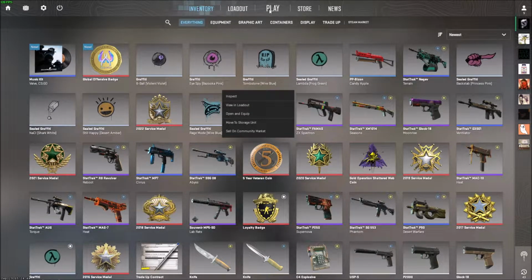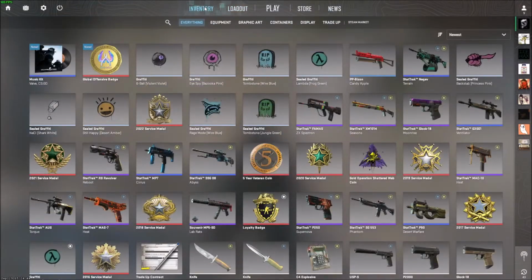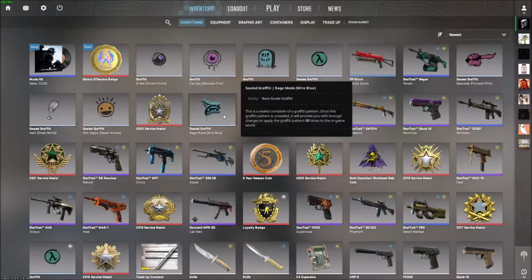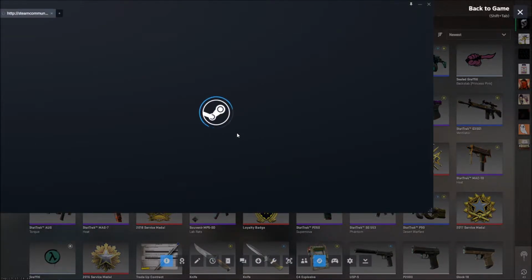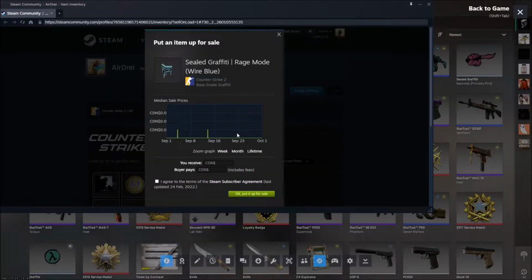If I just go in my inventory, which is obviously right here up in the tabs, so just go on inventory, and even if you press escape when you're in game, you can still see your inventory. Just go to the top and then right click on the item that you want to sell on the community market, and then click sell on community market. This is just the quickest way, it brings you right to the page.